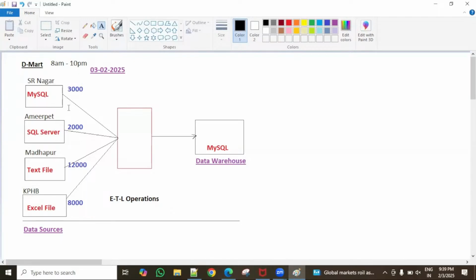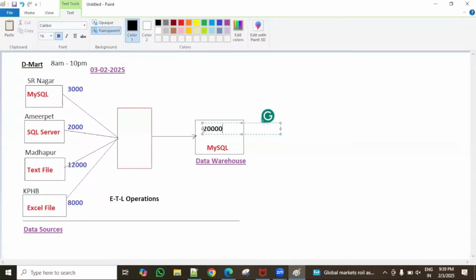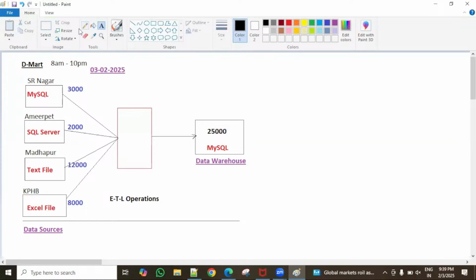Now finally, in this data warehouse, how much data is there? If no data is deleted, totally there are 25,000 rows in this table. What is the table here? It is MySQL; in MySQL we have the table. 25,000 rows are there from all the data sources, from these 4 branches.